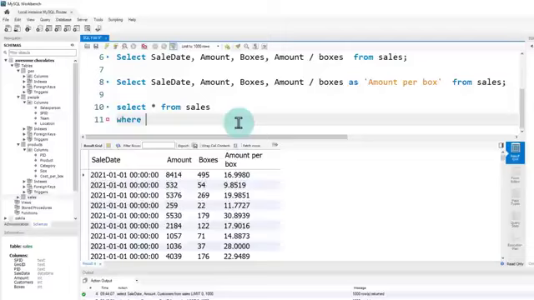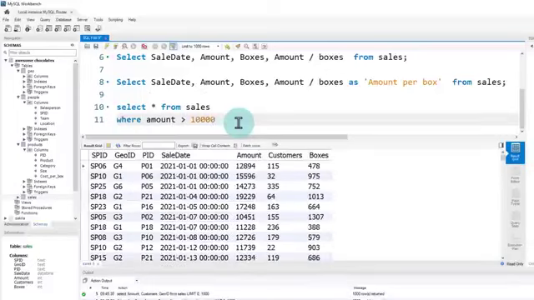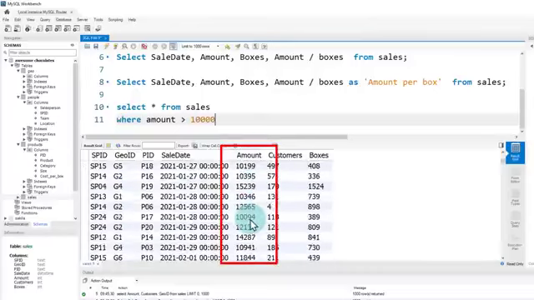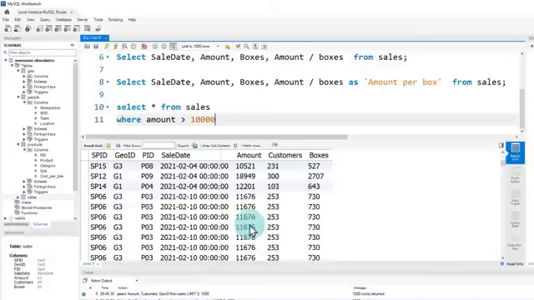This condition can be column greater than or column less than. So here my column is amount greater than 10,000. And when you run this, you will see all the amounts that are more than 10,000. So here you can clearly see that none of these amounts are under 10,000. Everything is more than 10,000.